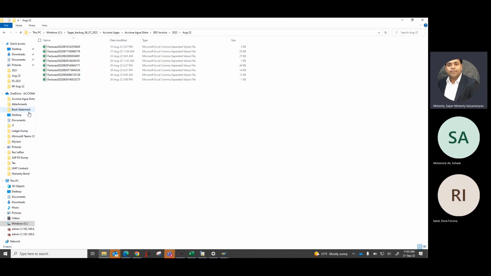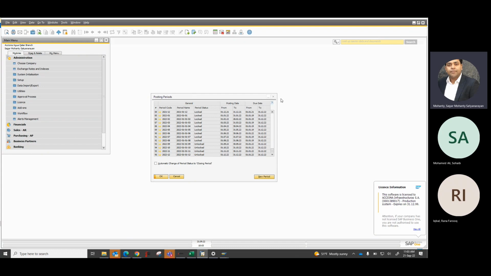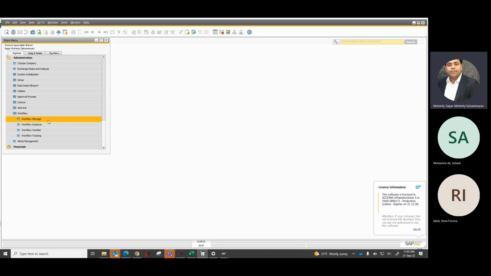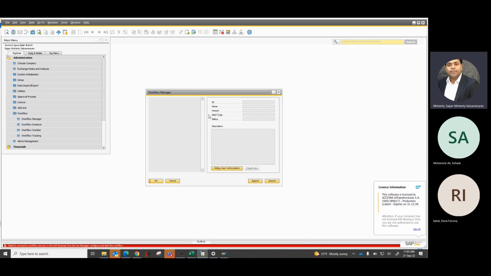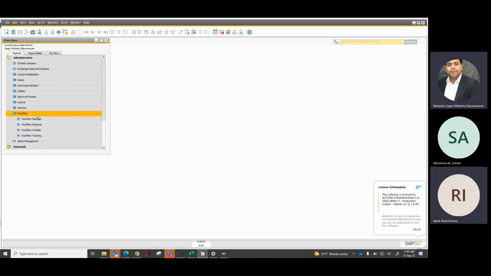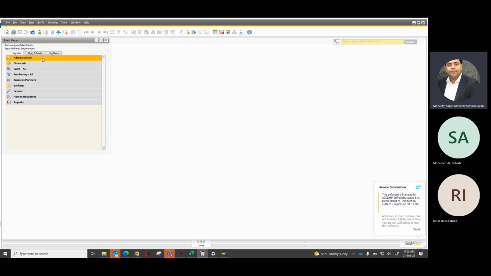We are using it here in CO. Suppose the invoice, if you click here on workflow, you'll see workflow manager, workflow instance, workflow tracking. If you click here, you will find the ID, who created it, who did this. We are not using that for authorization of the document. So this is mainly administration things I told you. This is not for the user. This is only for the administrator. That will be one person.